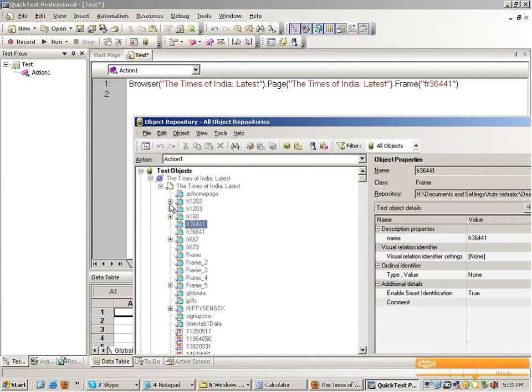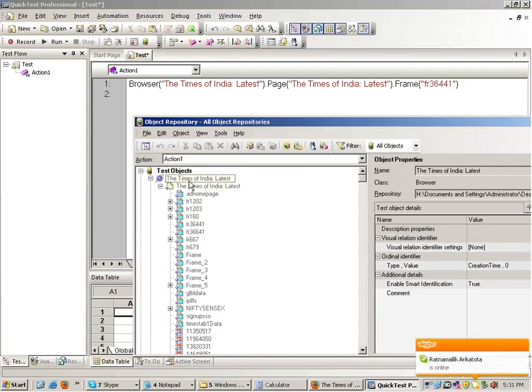Right, drag and drop the objects from them. But the problem is that this imported repository is a little bit shaded, right? It's not like the previous one. You cannot edit this repository. It is read only.